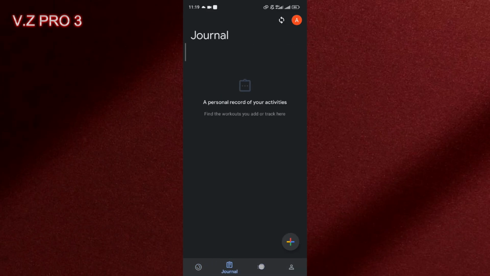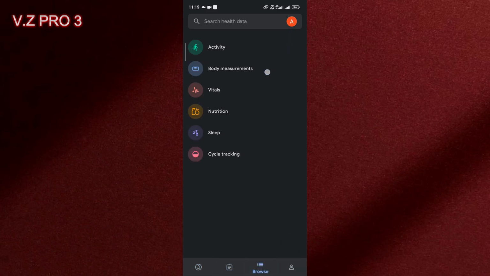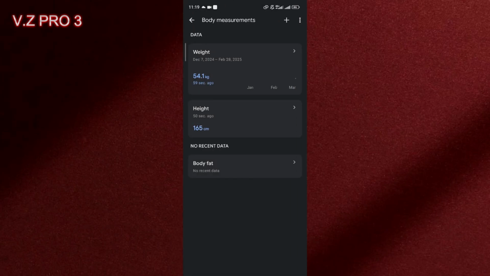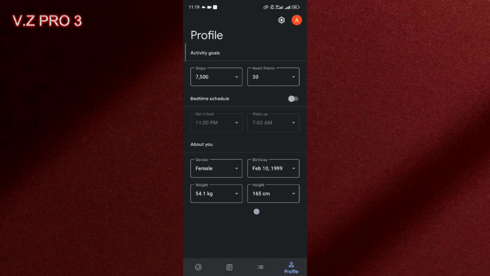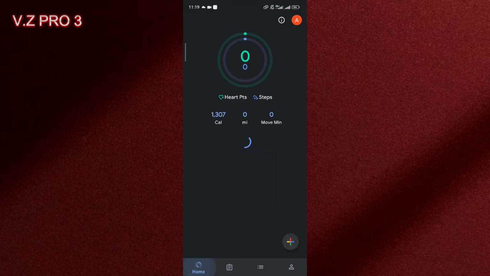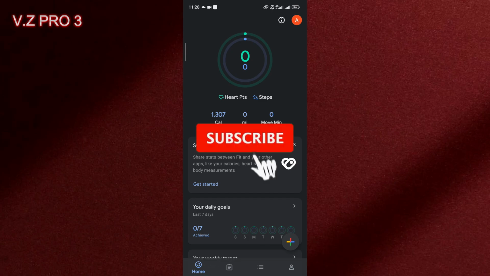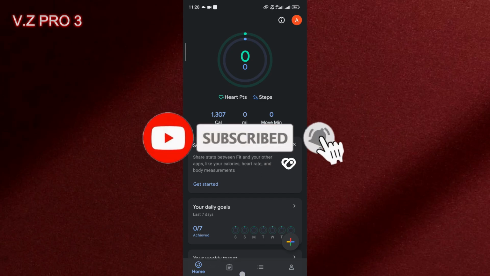Here's your journal. You can add activity, another activity in here. You can see your body measurements, your vitals, and others. There's so many features in here. You can also change your information. So that is how to use Google Fit on your Android phone.